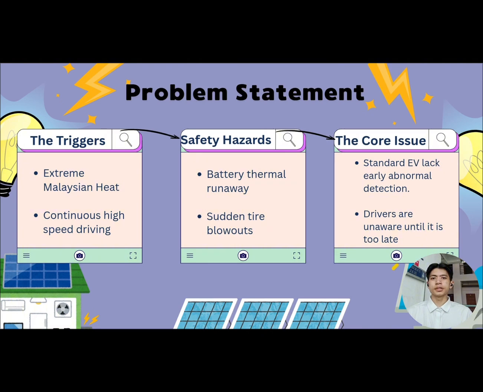Moving on to our problem statement, for this project, we are focusing on a critical safety issue regarding electric vehicles. As you can see from our flow, this problem begins with the trigger. In Malaysia, we constantly face extreme heat. When this high temperature is combined with continuous high-speed driving, it puts massive stress on the EV's components. This directly leads to severe safety hazards. The vehicle is at a very high risk of experiencing sudden tire blowout and battery thermal runaway.